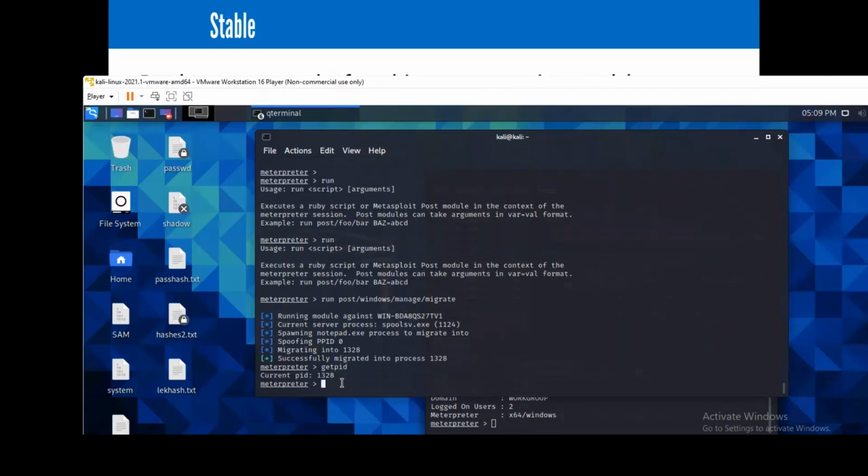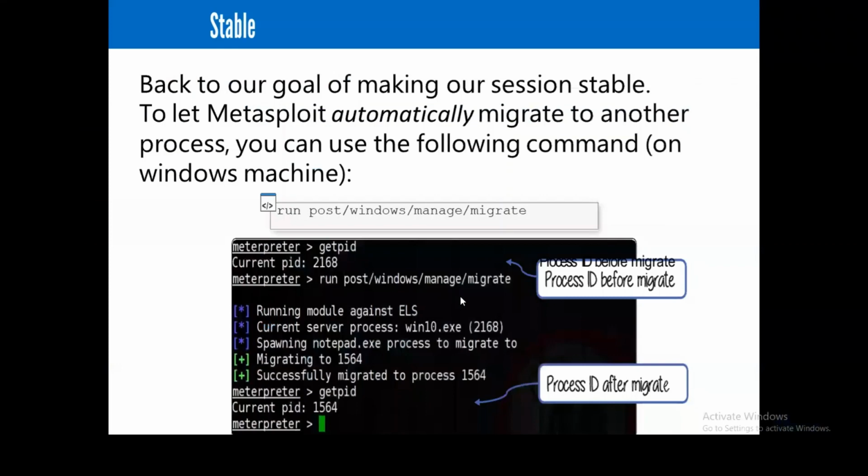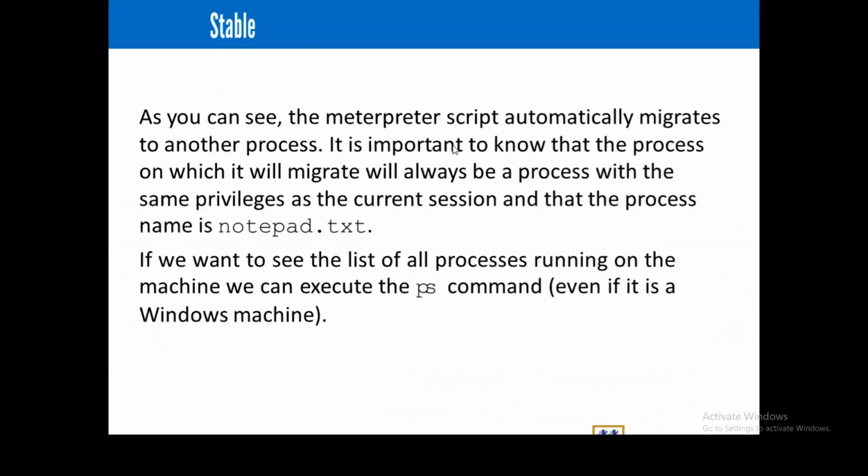There are a lot of commands that you can play with. So as you can see, the Metasploit script automatically migrates to another process. It is important to know that the process to which we migrate will always be a process with the same privilege as the current session, and that the process name is notepad.exe.